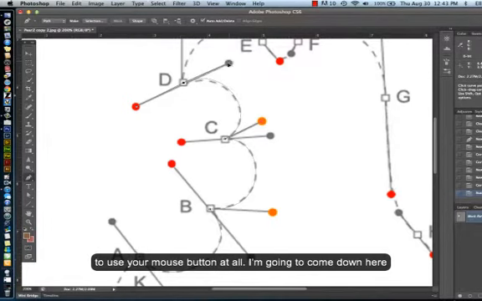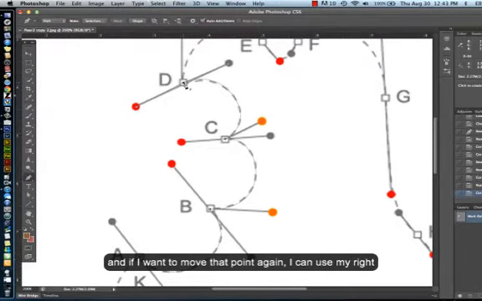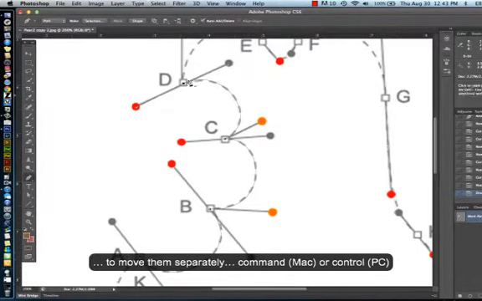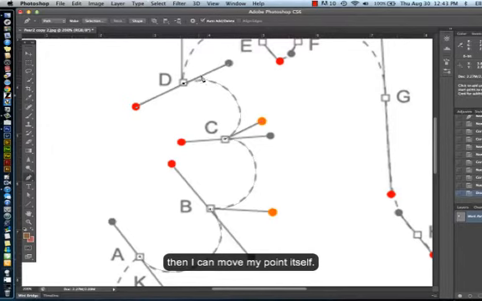I'm going to come down here and adjust that back handle, front handle, and if I want to move the point again, I can use my up, down, right, left arrow keys, but I can also use my Control on the PC or Command button, and that allows me to move a point. So it's Alt or Option to move either handle separately. Command or Control, depending on whether you're PC or Mac. Mac is Command, PC is Control. Then I can move my point itself.